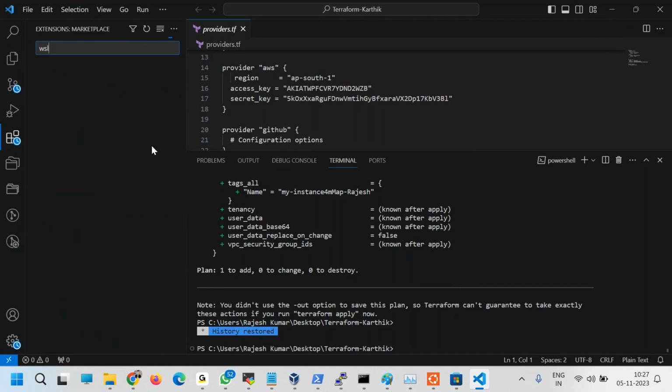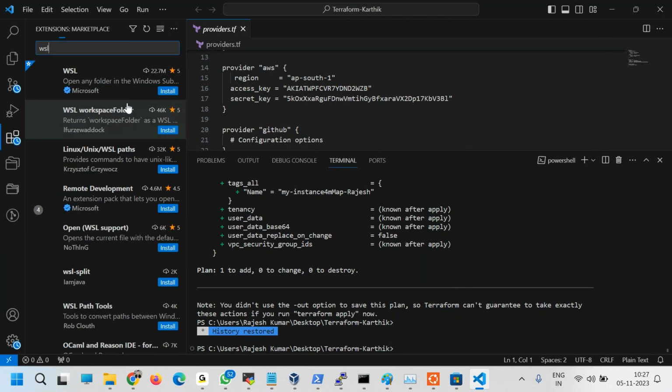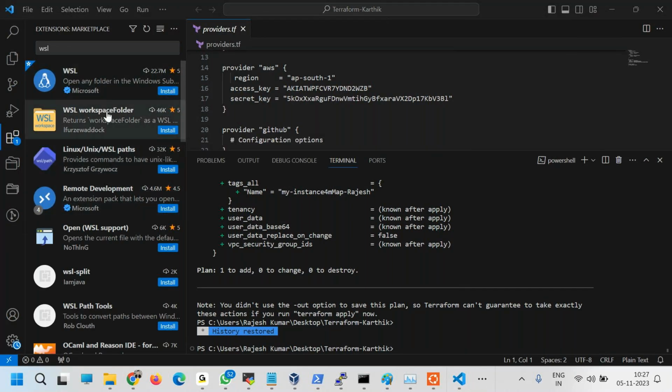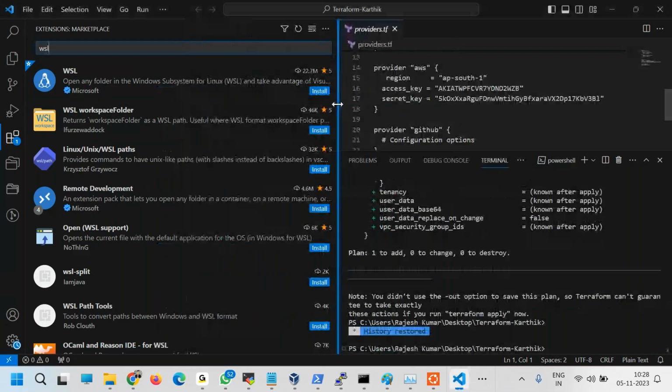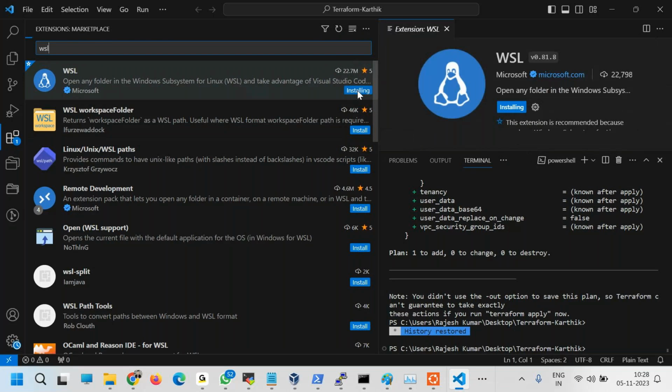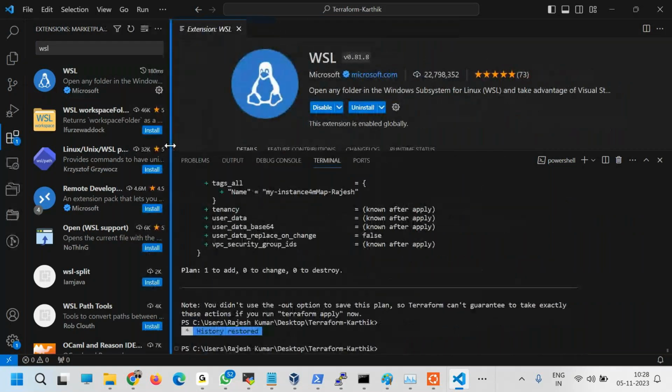Okay, searching for it still, and you see here, look at this. These all are WSL related extensions. Now read this. Let me drag a little bit right side. See here: open any folder in the WSL and take advantage of Visual Studio Code. I'll install it. In my other laptop, I installed it, not in this. So you can see me doing it. Done. Okay, so now I got it done.